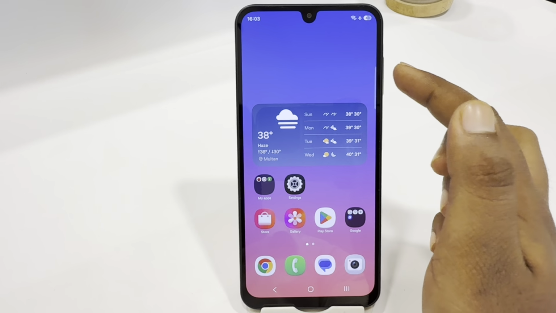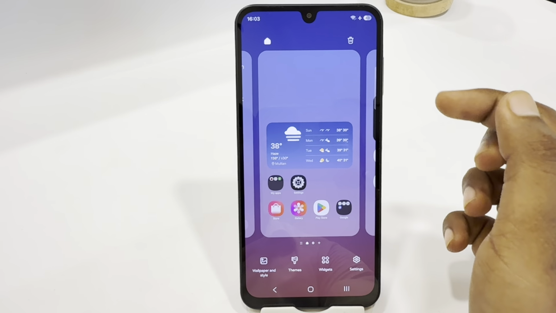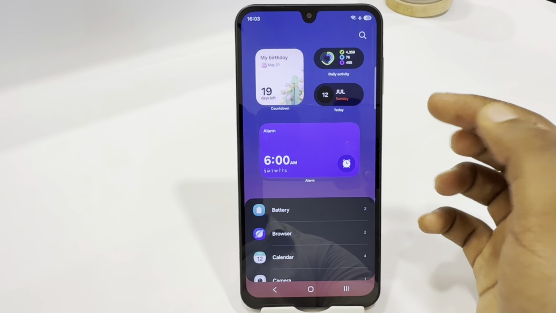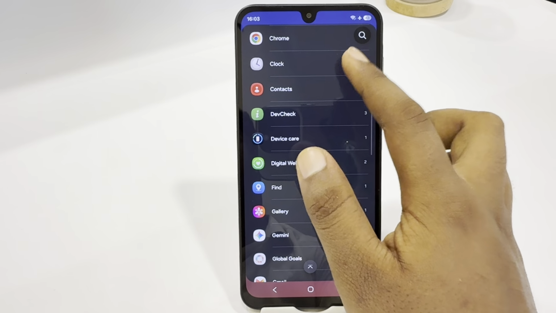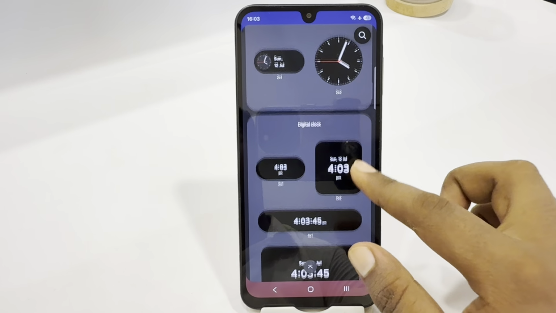So the very first thing, you just have to press and hold on an empty place on your home screen until you see this type of interface. You just have to click on widgets. Under widgets, just scroll down and look for clock. Here's the clock, just click on it, and from here you have to select the clock you want to set.